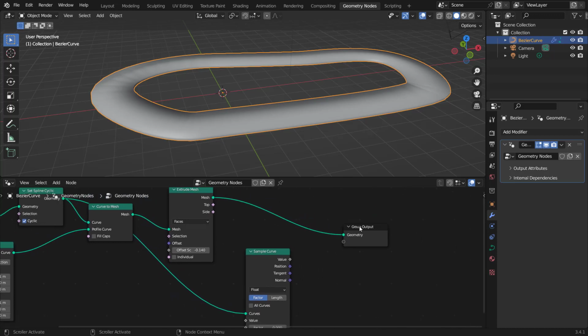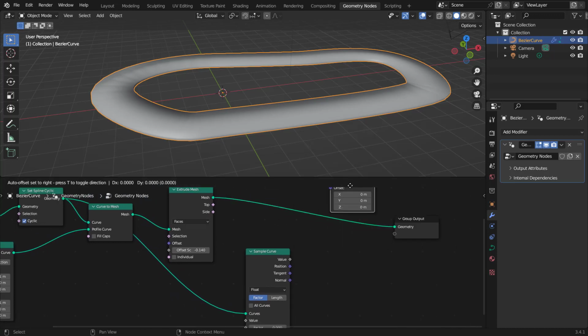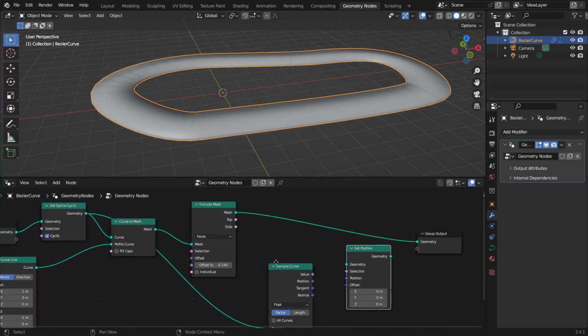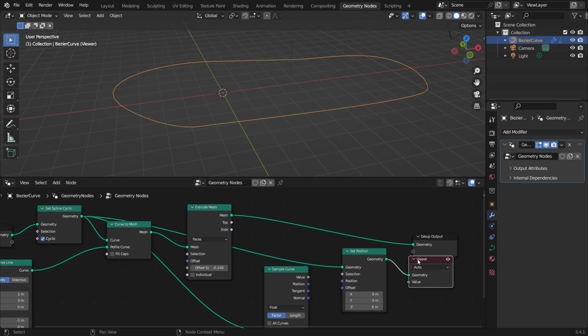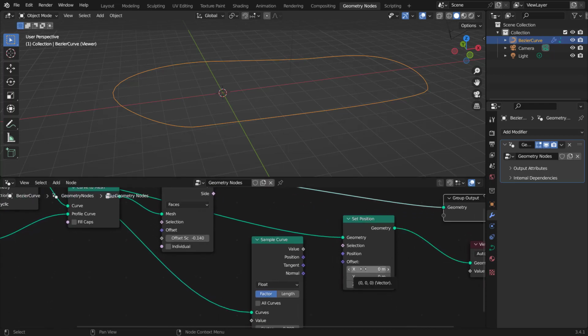Then we're going to go ahead and get a set position node. So set position. And what this allows for us to do is set the position of this point on our curve. So for this, once again, I'm going to drag out from the set spline cyclic and drop it into the set position right here. And if I Control Shift left click this to see what it gives us, you can see what's happening. So here we're able to set the offset or the position of this curve.